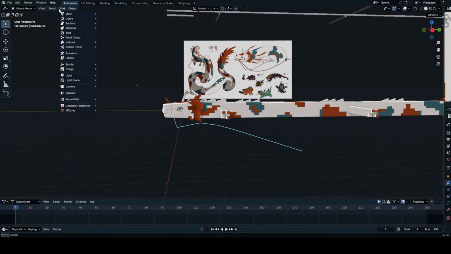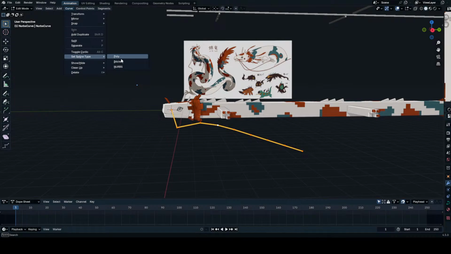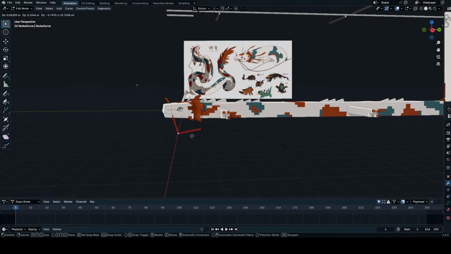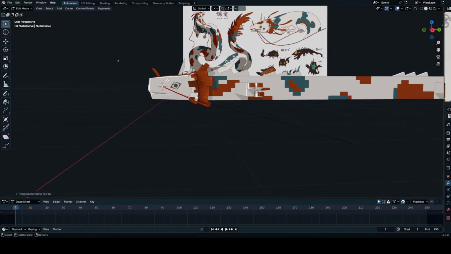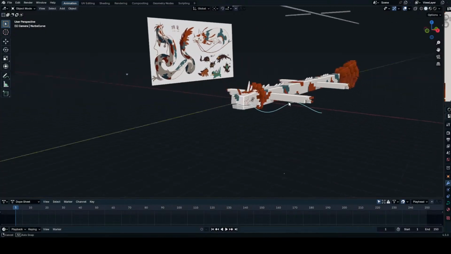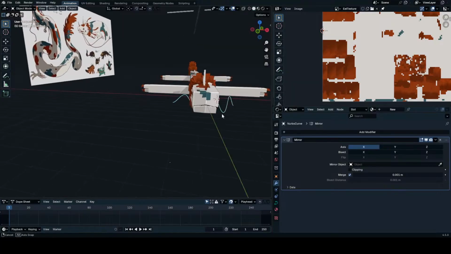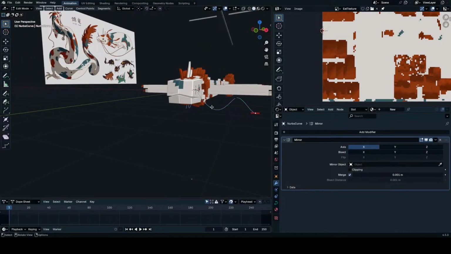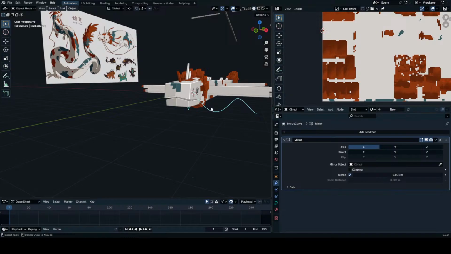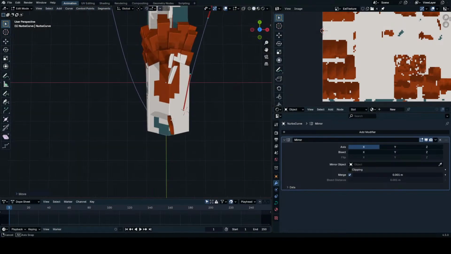Okay, and once we've subdivided it, we're gonna go into edit mode. Curve, yep. Set spline type to Bezier. Right, made a mistake, we're supposed to put that. There we go. Boom. Here, the mirror.